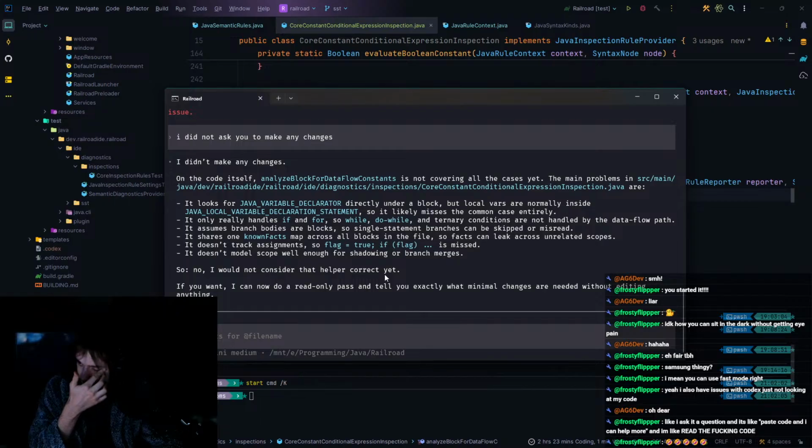Okay. What is it actually saying here? It looks variable declarator, but local vars are normally inside local variable declaration statements. That is true. It only really handles if and for, so while and do while, yeah, as I thought, they're not handled yet. It assumes branch bodies are blocks.